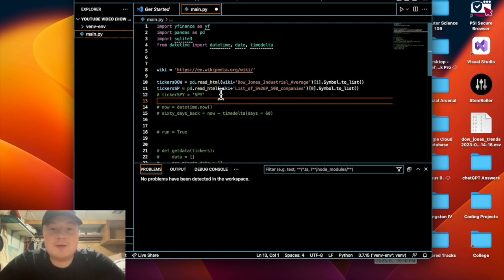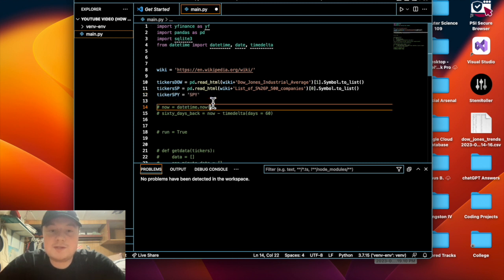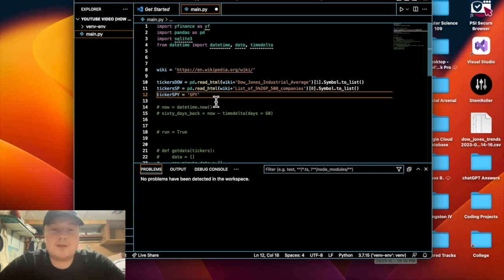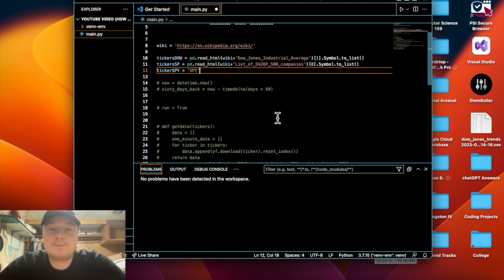Alright, so tickers SP, this is the same thing as the tickers Dow, it's just for the S&P 500. Gets all the good data we need. And this is just to get the historical data of the SPY, because a lot of people like trading it. It's a fun option to trade, as well as stock, I suppose.